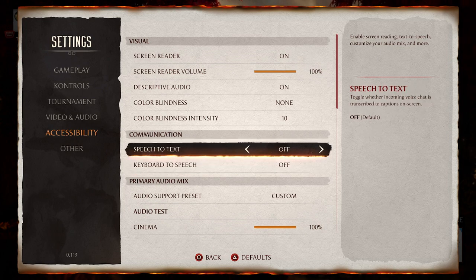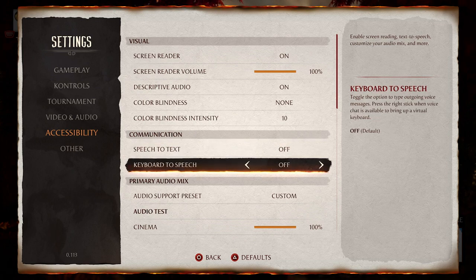Speech to text. Toggle whether incoming voice chat is transcribed to captions on screen. Keyboard to speech. Toggle the option to type outgoing voice messages. Press the right stick when voice chat is available to bring up a virtual keyboard.